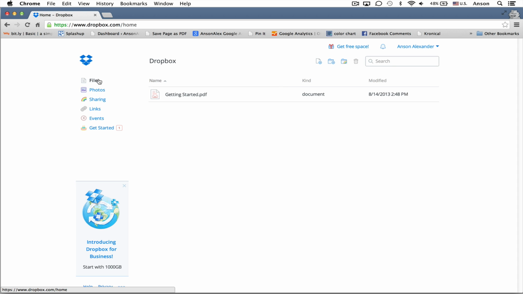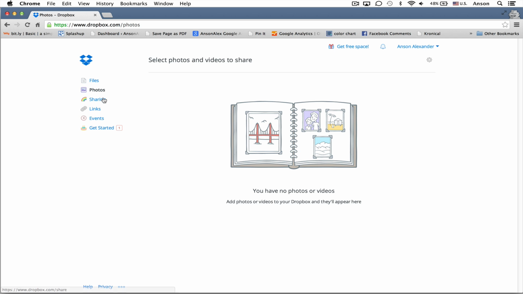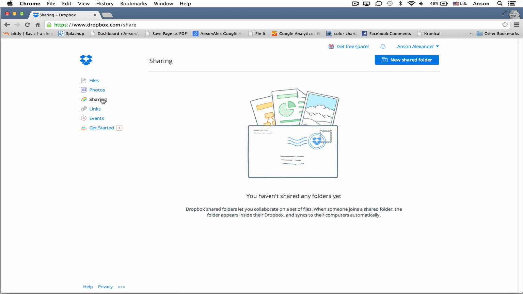So we start off in the Files section. That's the top link over here on the left. This is where all of our files are going to be listed as we upload them here to Dropbox. Once we start uploading some photos, they're going to be listed here in the Photos section. Down here in the Sharing section, we can actually share folders with, like I said, colleagues and coworkers. So if we had any shared folders, they would be appearing in this section down here.